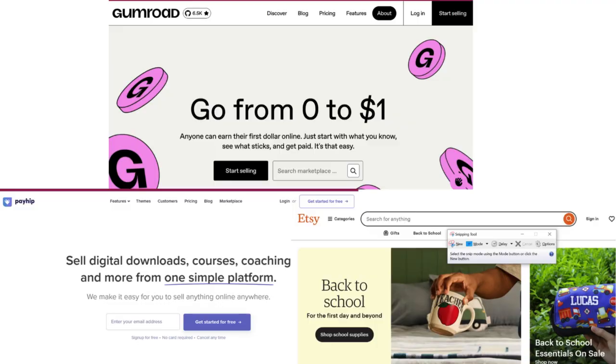Now let's talk platforms. Gumroad is fast to set up and easy to manage. Payhip supports direct payout to Nigerians, so there's no limit. And Etsy is great for reaching buyers around the world.